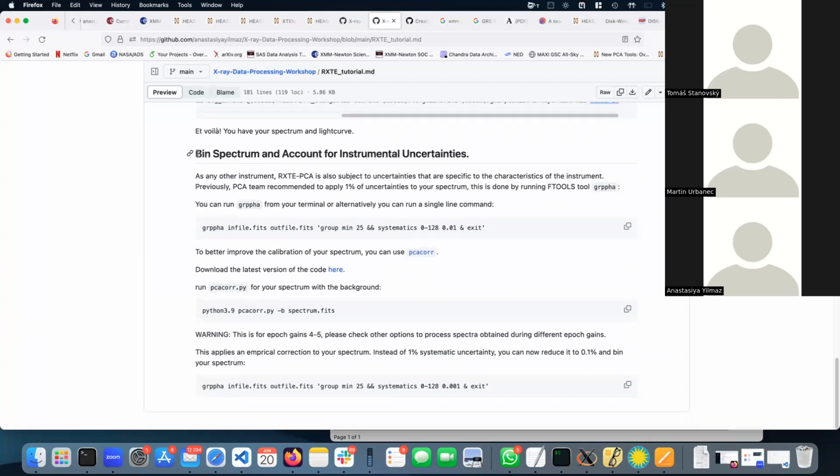Now, once you're done with your spectrum, you need to bin it. And also you need to account for instrumental uncertainties. Up until 2014, the traditional way to account for instrumental uncertainties that cannot be done using the calibration database that we use for HEASoft in general, would always be to apply 1% of additional uncertainty on your spectrum when you're grouping your spectrum after you create it.